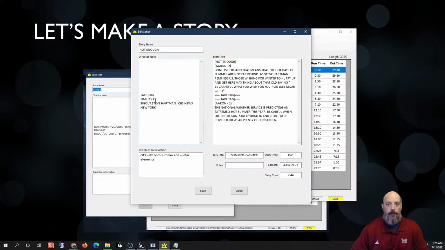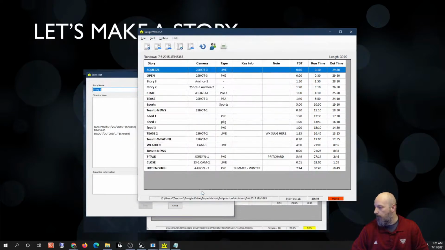So on the director's side, I've got take package. I've got the video length of the package. So the director knows that after 2:21, the video is going to stop and we're going to come back to Aaron for the tag. And then we're going to calculate all the time, and our total story time is going to be anchor text plus the package. So now I'm going to hit save.